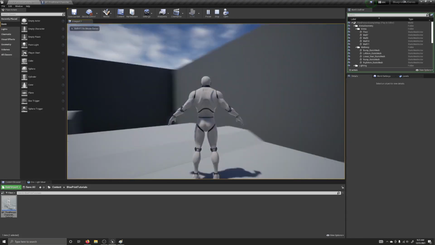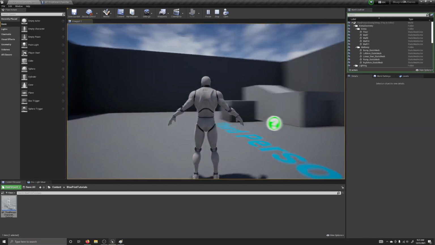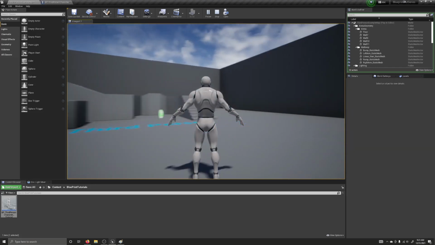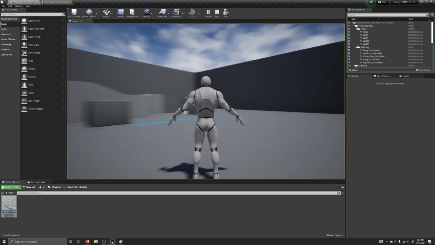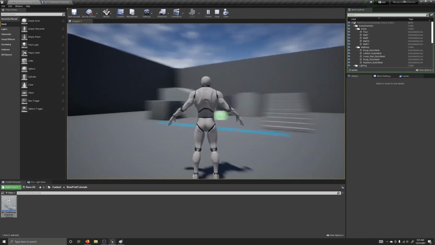And now, as you can see, if I move my mouse, we can rotate. WASD, we can move around. If I move my mouse up and down, nothing is happening. And we see as we rotate, well, the character is rotating with us.